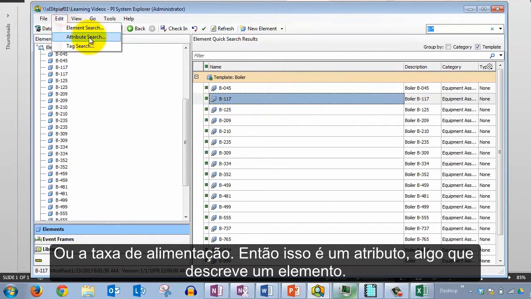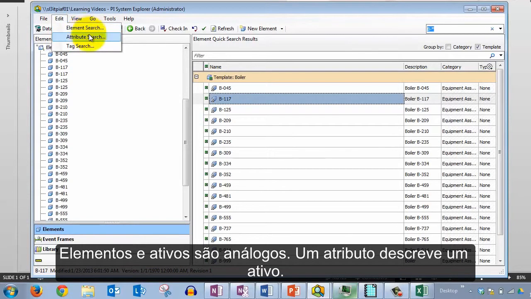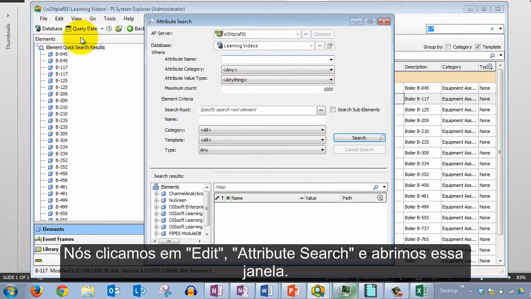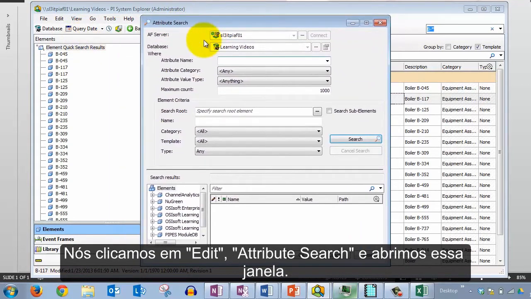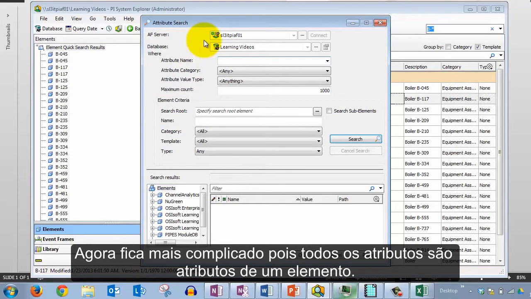So that gets into what an attribute is. An attribute is something that describes an element. Also, when we say element, we mean asset. So an attribute is something that describes an asset. If we click attribute search, we can now search for all the different attributes. Now, this gets a bit more complicated because now all the attributes are attributes of an element.